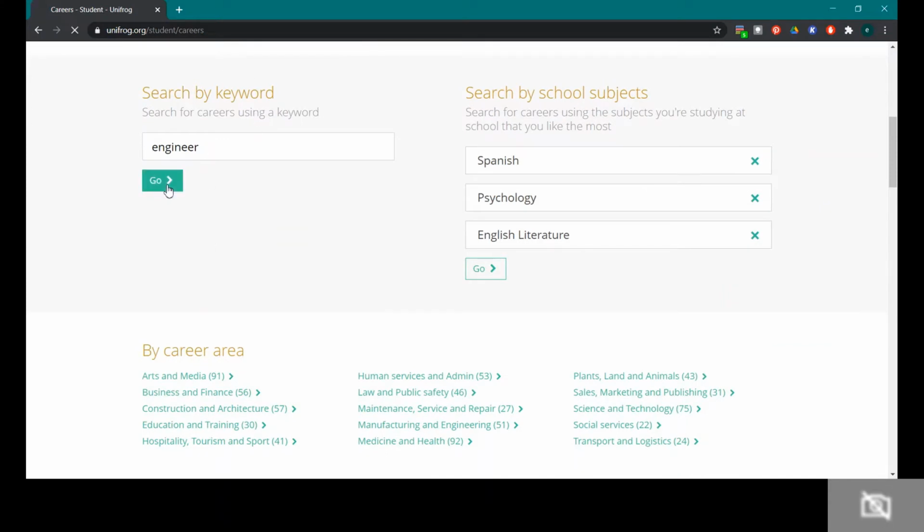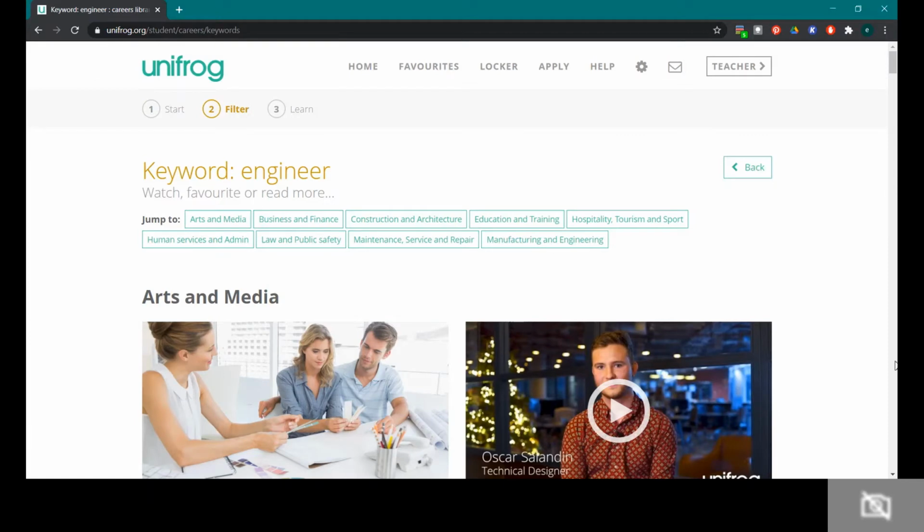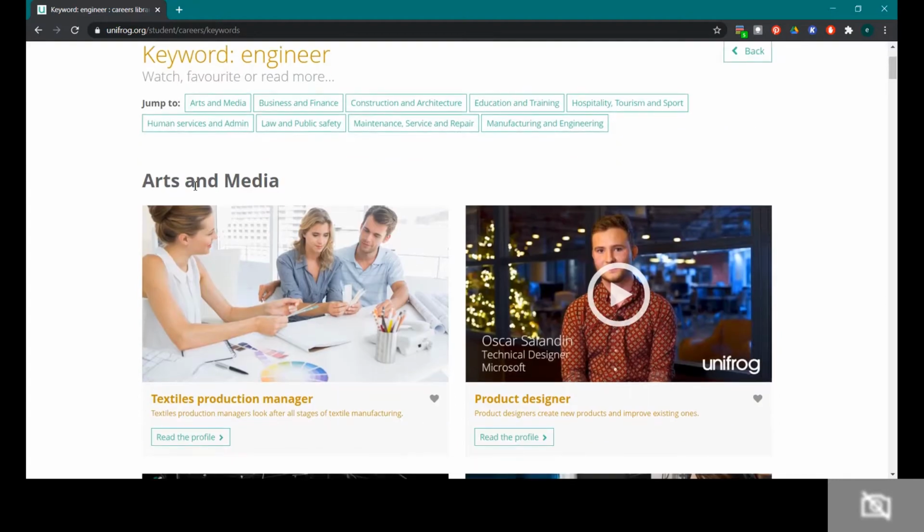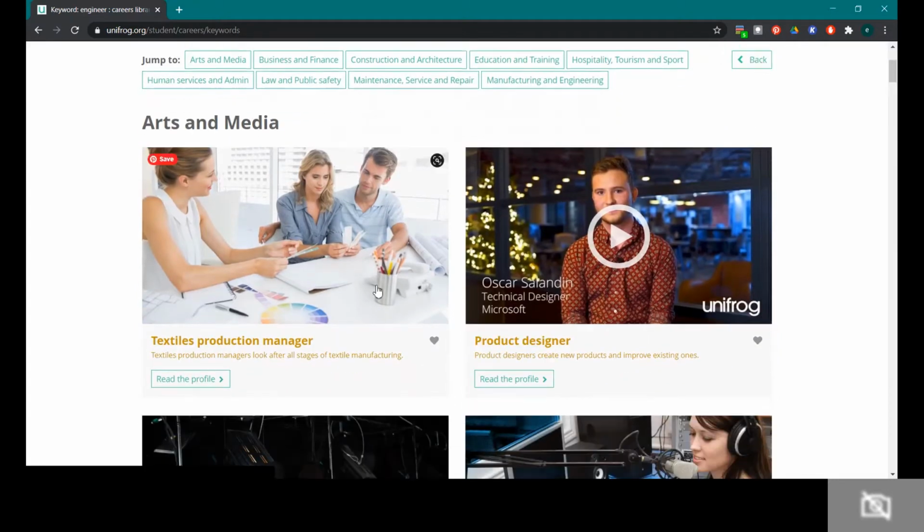So here I've already put in engineer. Now this bit could potentially be a bit confusing for you, because you put in engineer and the first thing that comes up is arts and media, and you might think that's got nothing to do with engineering. Now it does still have to do with engineering, so product design.